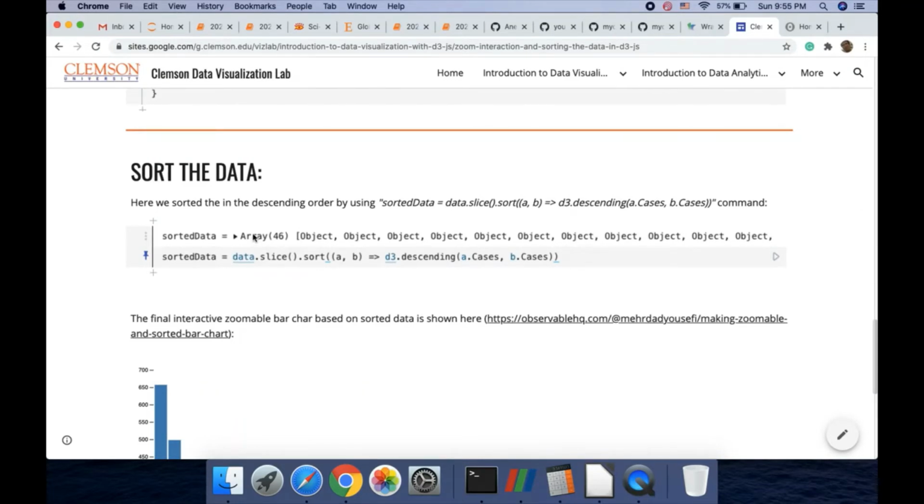We learned how to load the CSV file into the D3JS or Observable platform. But in order to sort it, we need to use the sort function. The sort function takes two inputs, A and B, basically the before and after sorting, and you want to sort in descending order. The descending function from the D3JS package gives you that functionality. If you want to sort in ascending order, you just change descending to ascending.